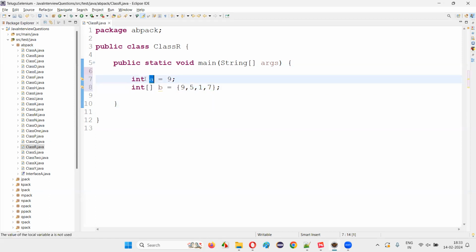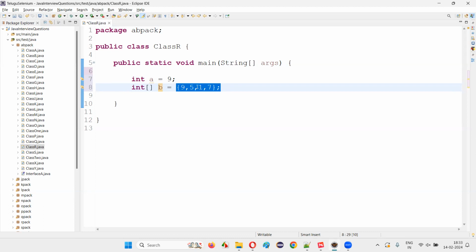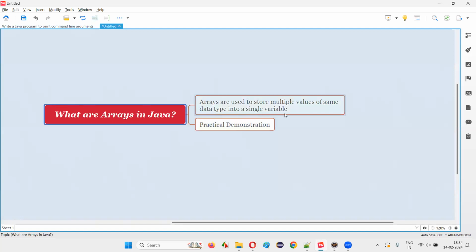But into a normal variable declared with int data type, only one value. But into a variable which is declared as integer array type, I can store multiple values of the same type into the single variable. Here you see 9, 5, 1, 7 are integer values of the same type. I can store them in a single variable, though they are multiple values of the same data type. This is possible with arrays, guys. In variables, I can store only one value, whereas in arrays, we can store multiple values of the same type into a single variable.